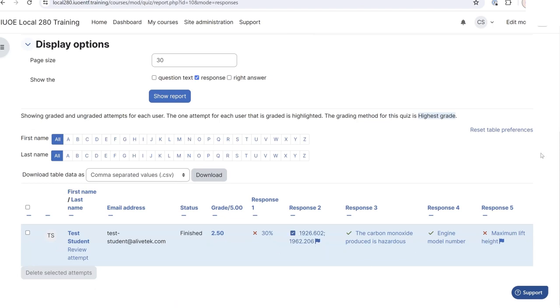You can see, and it's more helpful if you have a lot of students, and then you can kind of see, oh, in one shot, everyone's choosing engine model number, and that's another way to check the performance of your questions. So if test student here only had the one attempt at this quiz, but I wanted to give them another attempt, this is one way I could do it.